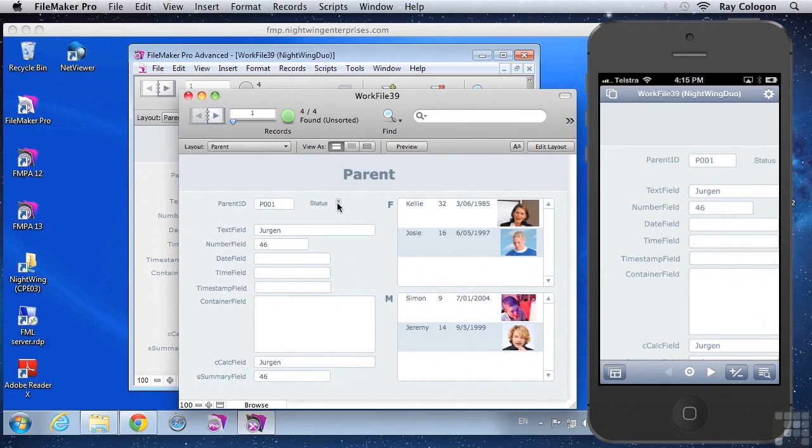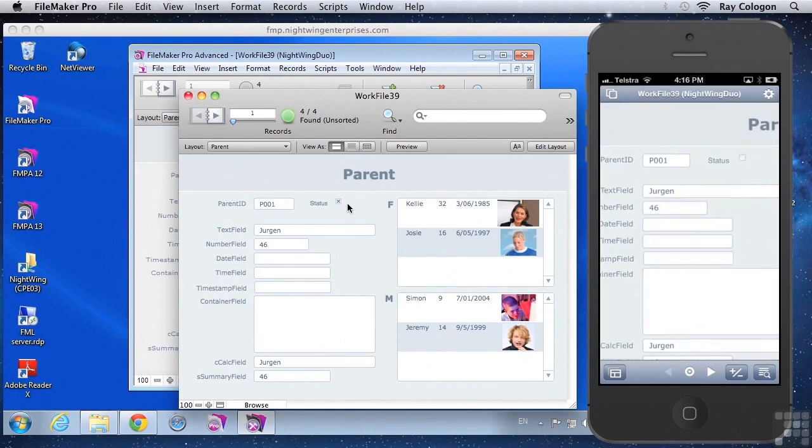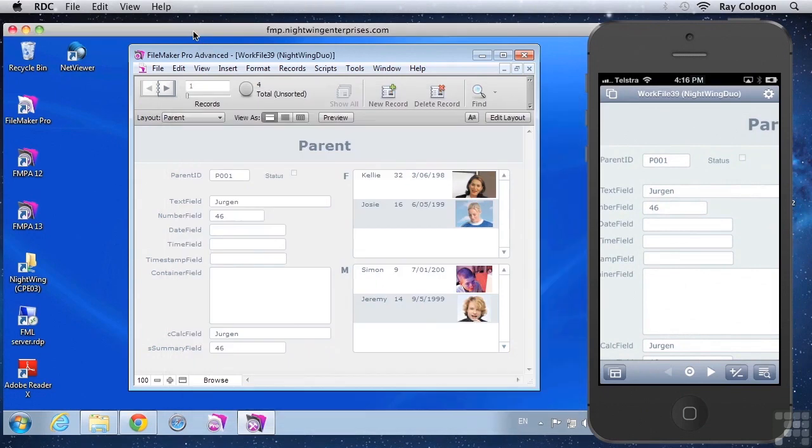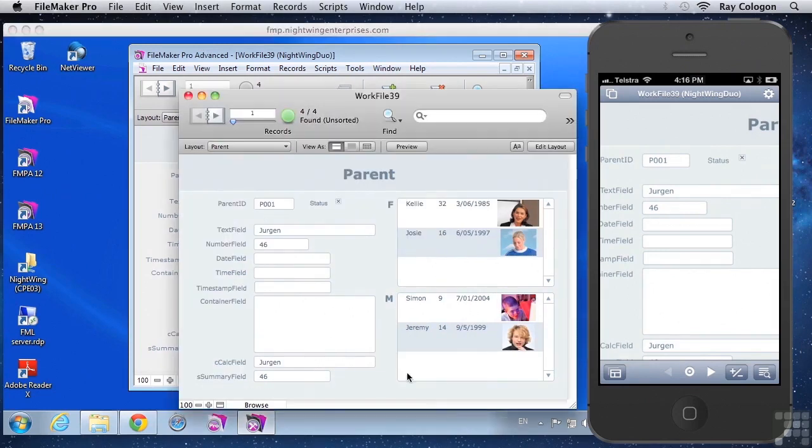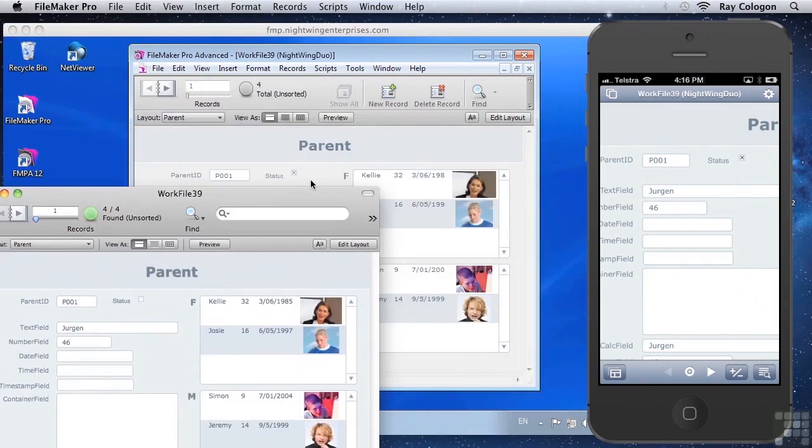As an example of this, I've now placed a check in the status field in the parent table on my host copy of Workfile 39. But you can see the status field doesn't have a check in the copies running on either of the other machines that are currently sharing the file. If I give it a check on both of those machines, I can now remove the check on my host copy without affecting the check mark on either of the devices that are sharing the database.